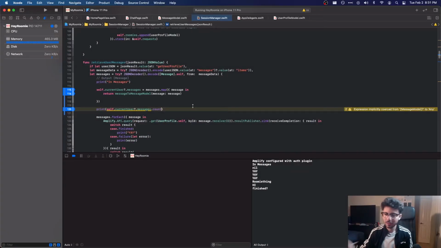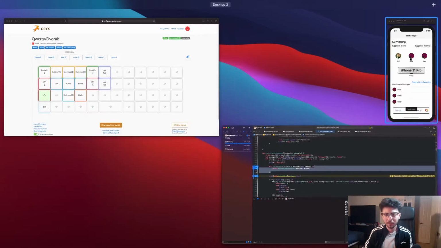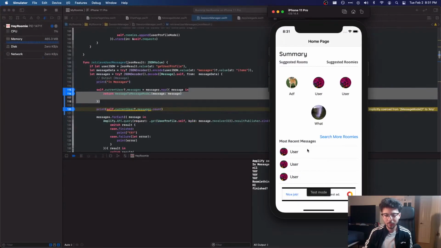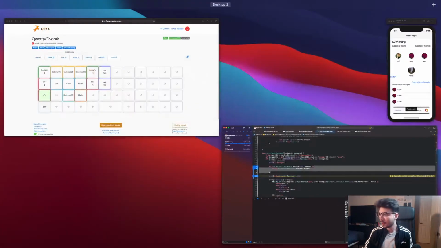Okay, well, we're going to continue where we left off yesterday. Right now, when we're trying to do the mapping of the messages, it just fails. So then, when we go to the messaging screen, it doesn't show any of the messages. It's just empty. So let's try to find out what went wrong.